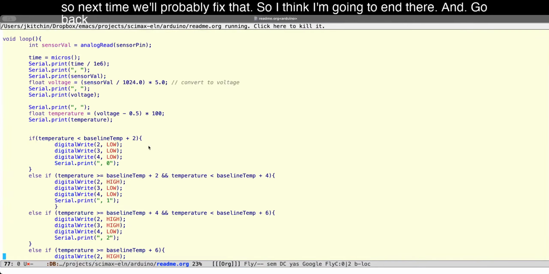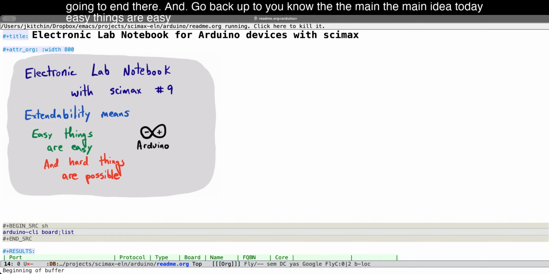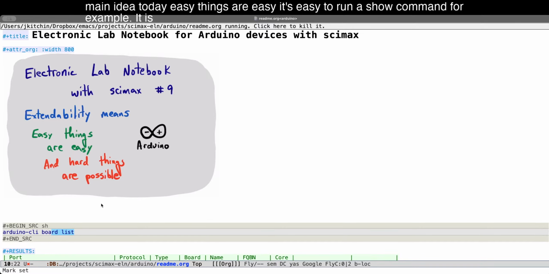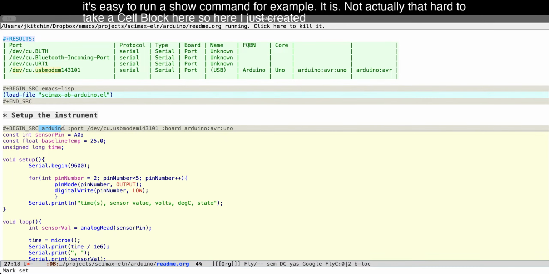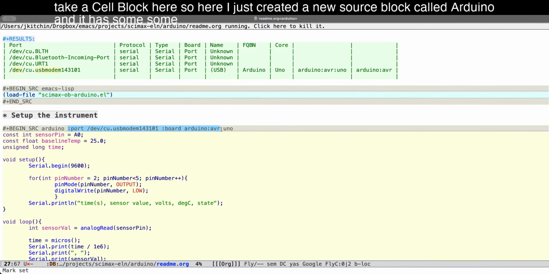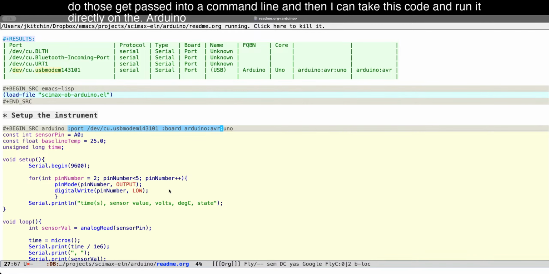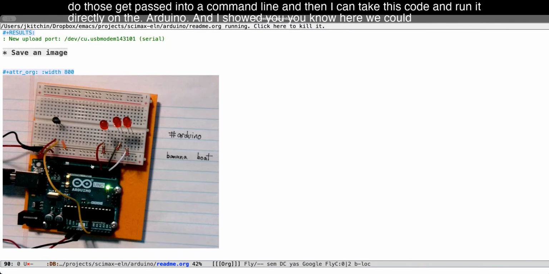go back up to the main idea today. Easy things are easy. It's easy to run a shell command, for example. It is not actually that hard to take a cell block here. So here I just created a new source block called Arduino, and it has some arguments that tell it what to do. Those get passed into a command line, and then I can take this code and run it directly on the Arduino. And I showed you, you know, here we could have screen capture.